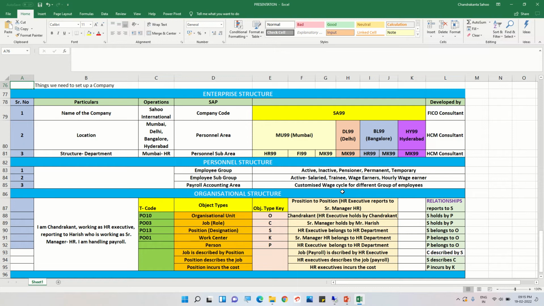In the last sessions, we discussed creating a company code. So we have created a company, that is called SA99, that is the company code, and the name of the company is Sahu Internationals. Let me reiterate here also: once this company code is created, that cannot be edited, whereas you can edit the name of the company, the text, but the company code cannot be edited. This is the standard SAP behavior.